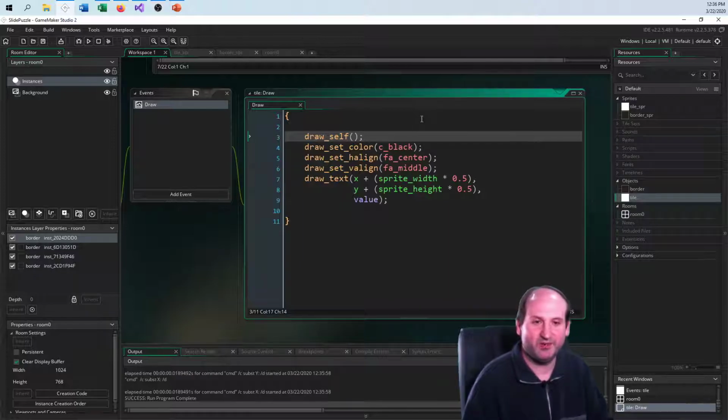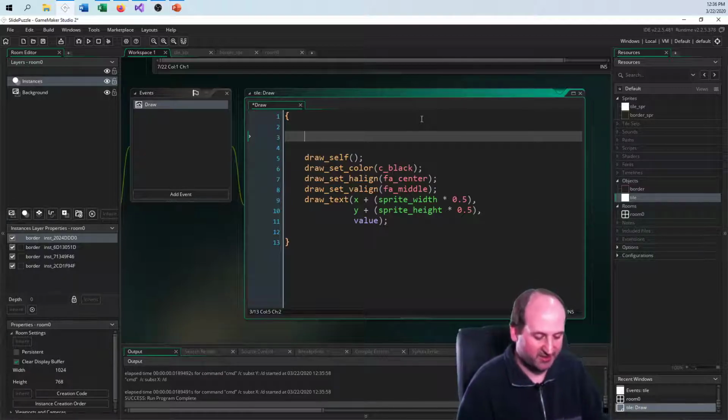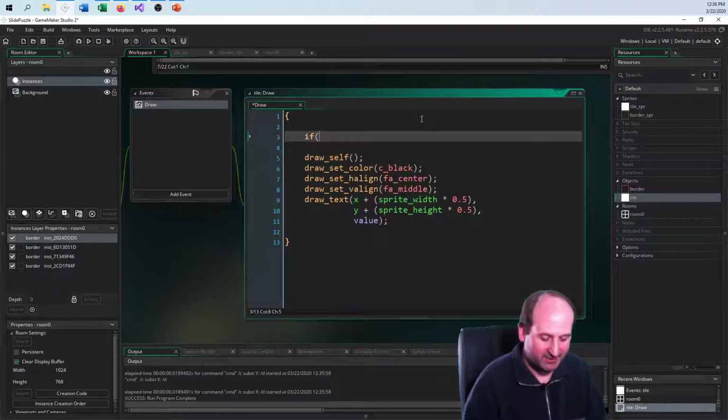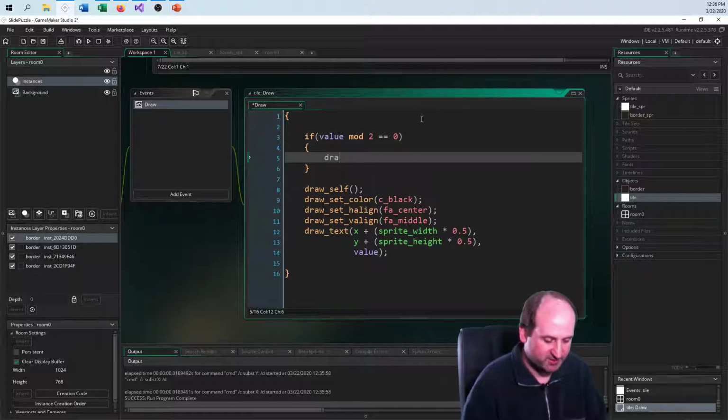Before the draw self, I can set the tint. I can tint this thing to either the red or the white, depending on if it's an even or odd number. So I can go ahead and say if my value mod 2 is equal to 0, if it's an even number, I want you to draw image blend is equal to c white.